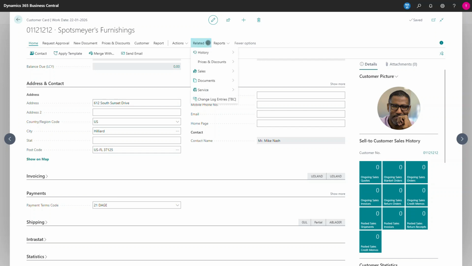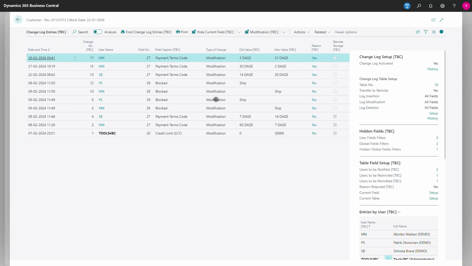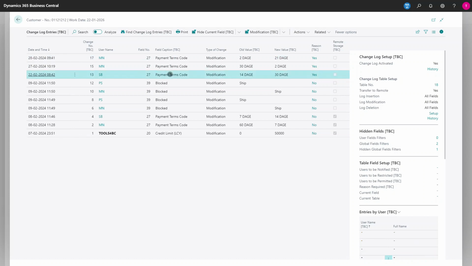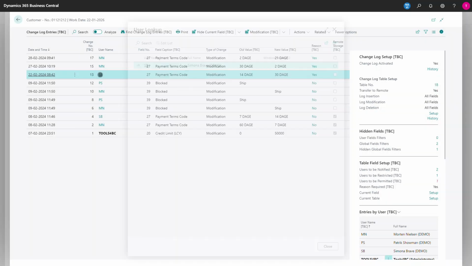I can click on related and I can see I have the change log entry, which also has a shortcut key Alt plus C. If I click on that one, I will immediately get the full insight about all changes on this customer. In this case, I can see the payment terms. I would like to know more about that. I can put myself on this change and see it actually is this user Simona that made the change, and I can do a trace.